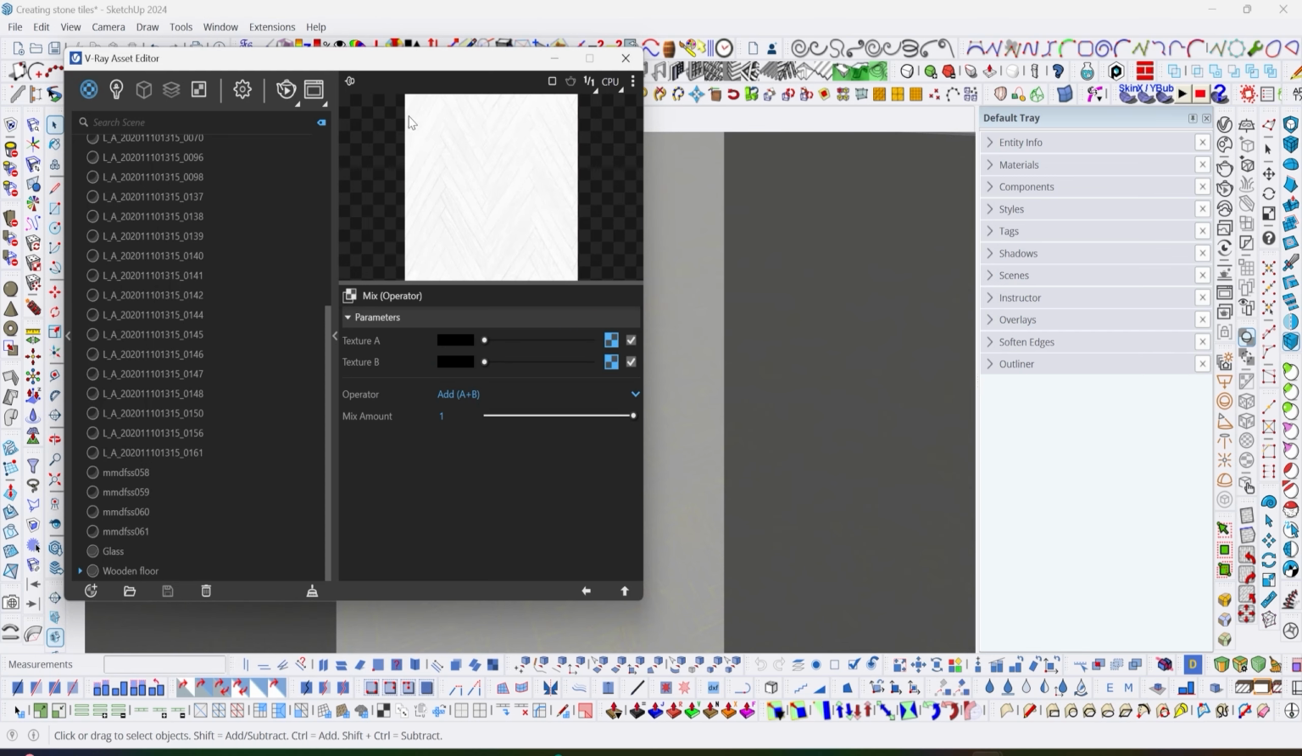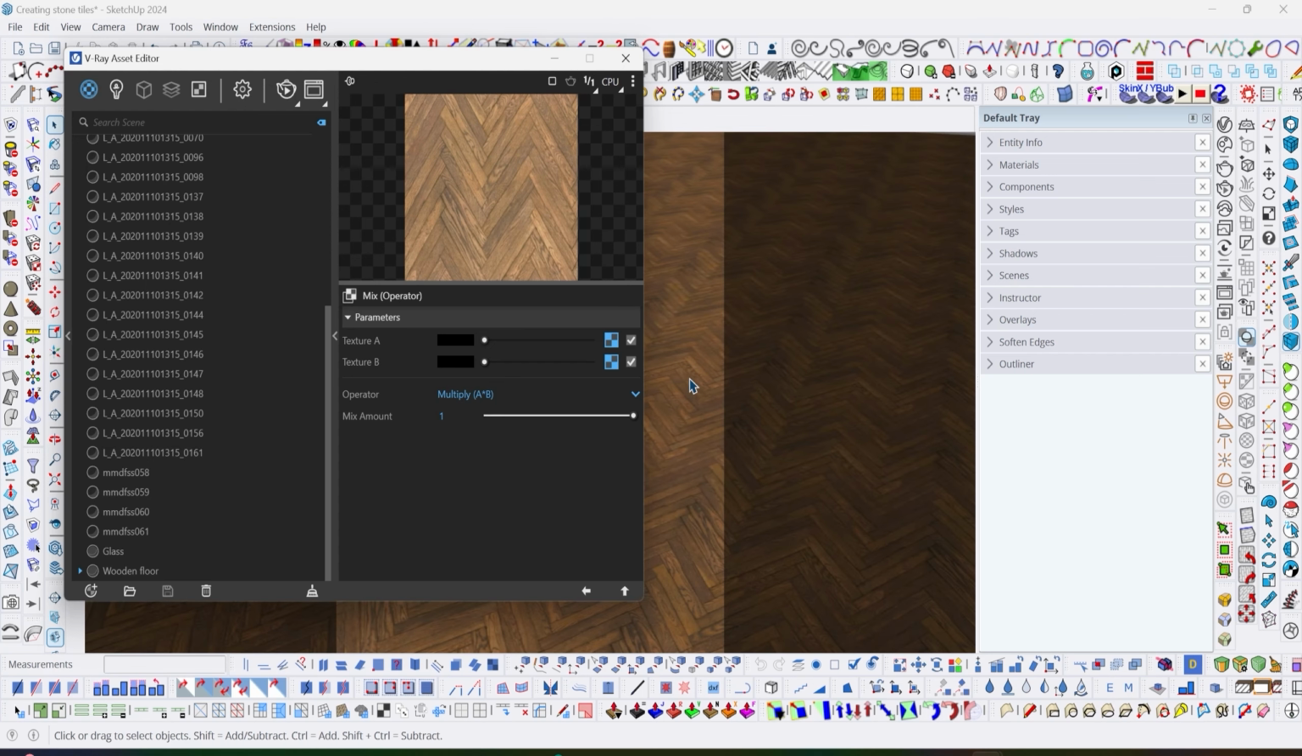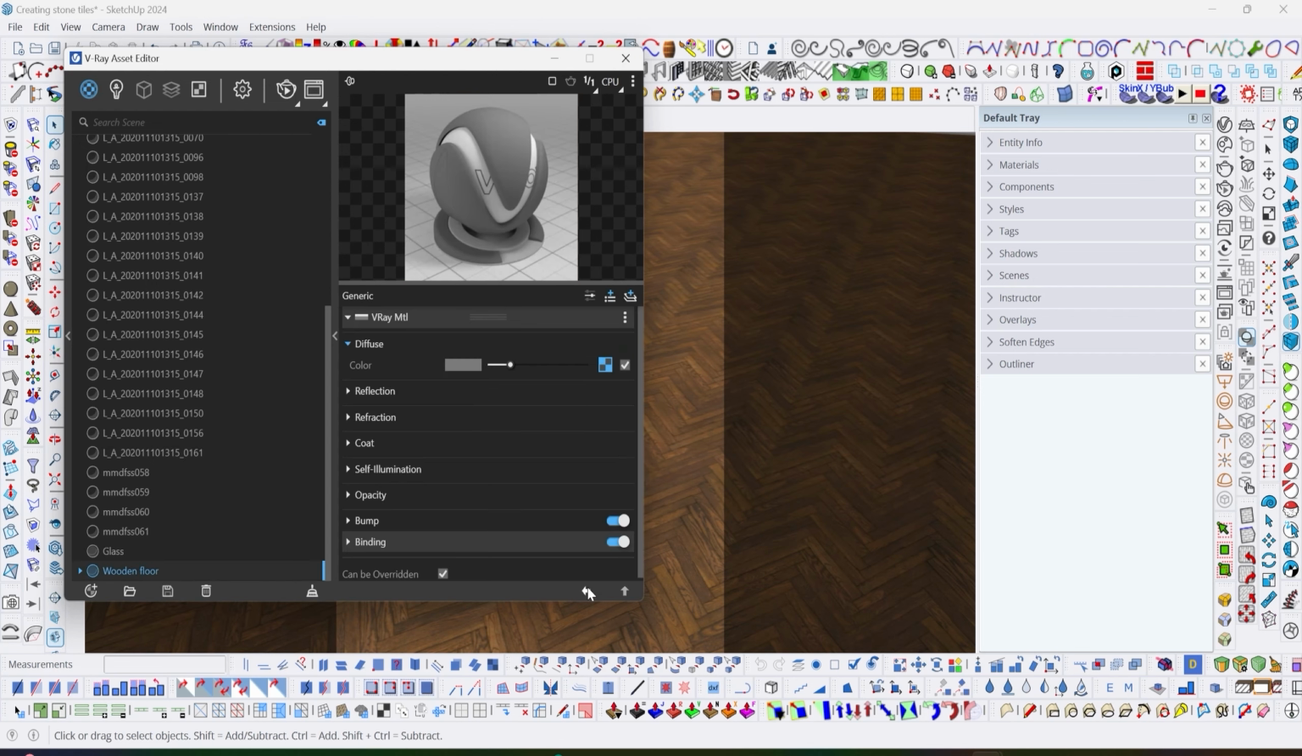So right now we can see our ambient occlusion map here on the preview, but that's not what we want to see. Okay, we actually want to see our color map. So the way you do it is this: go to operator, you change the operator to multiply. So once you do that, the map will be applied on our surface. It's going to show here on our surface.